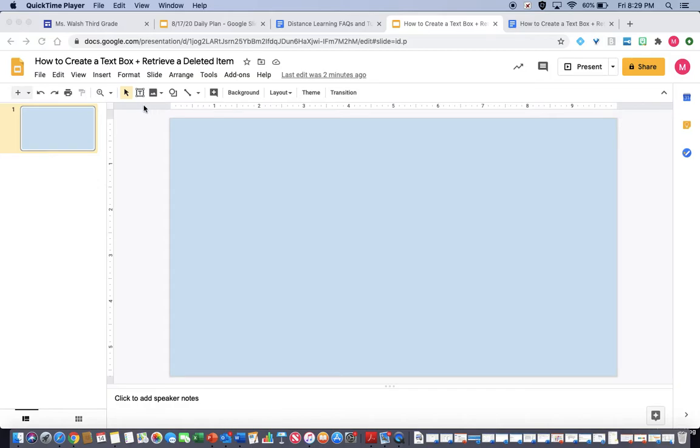I'm going to come over here and see that this yellow highlighted box is my cursor. My little cursor is an arrow, and it looks exactly like this. If I go right next to it, there's a box with a T. That box with a T is our text box tool, and you're going to see that it also says text box down at the bottom. I'm going to go ahead and click it.